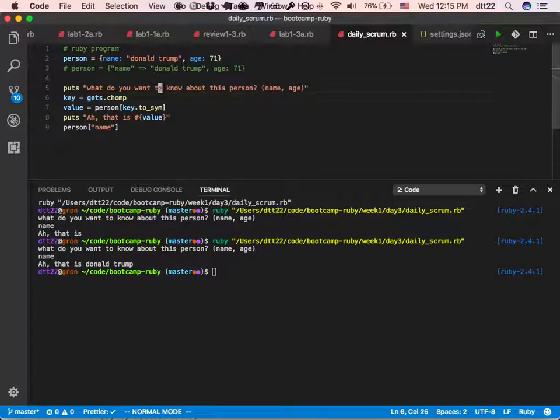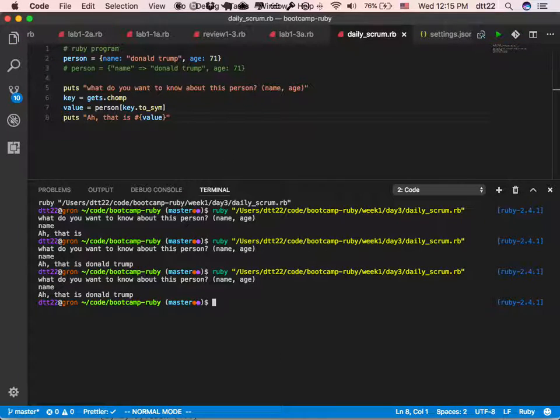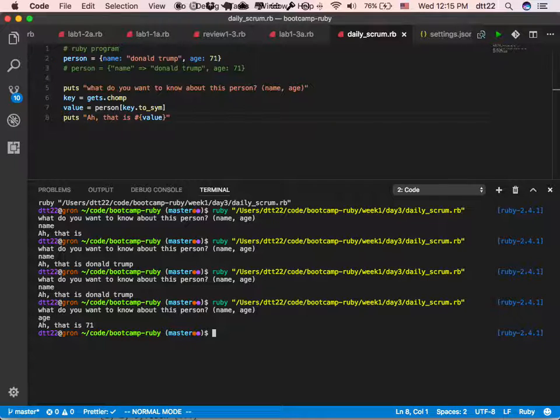Okay? So for example, what do you want to know about this person, right? And down here, if I choose name, I'll convert it to a colon name, and then I get it from person, right? Let's try. What do you want to know about him? Name? That's Donald Trump. What do you want to know about him? Age? That's 71. So you can do the same thing for position and stuff, right? Position.